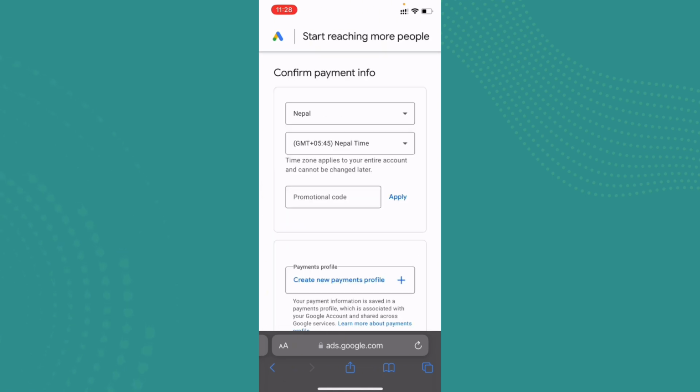Now it says that you have to confirm your payment, and once you confirm the payment, the ad will start running on your video that you have uploaded on YouTube.